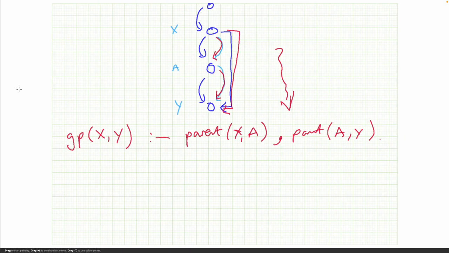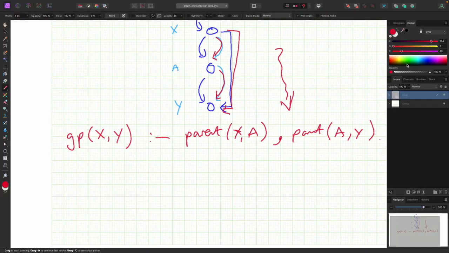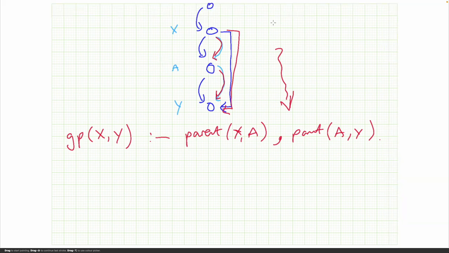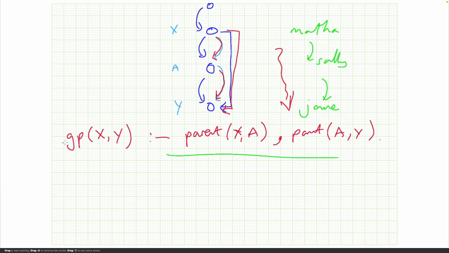So on our picture, we've got Martha, who is a grandparent of Jane because Martha is a parent of Sally and Sally is a parent of Jane. Great. So that's the definition of a grandparent.